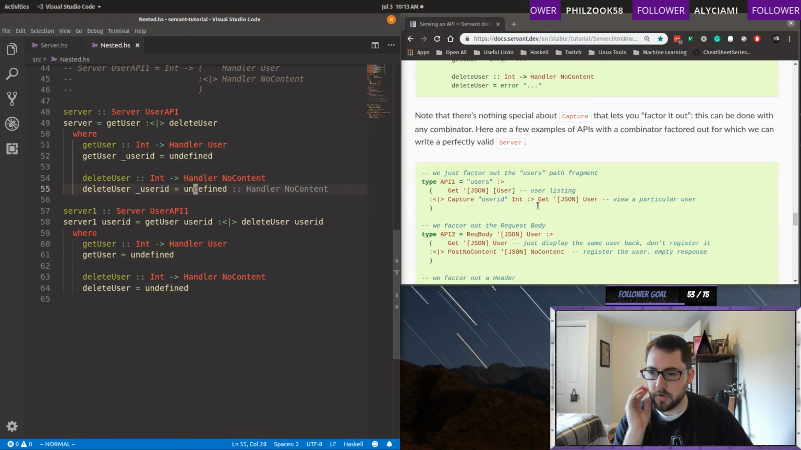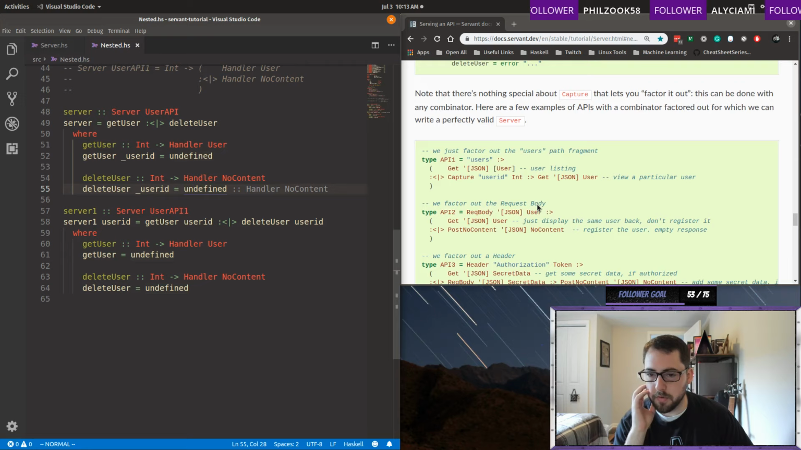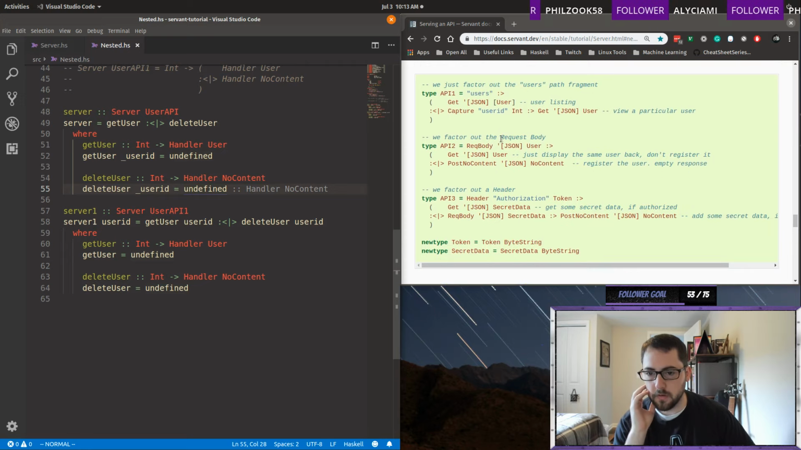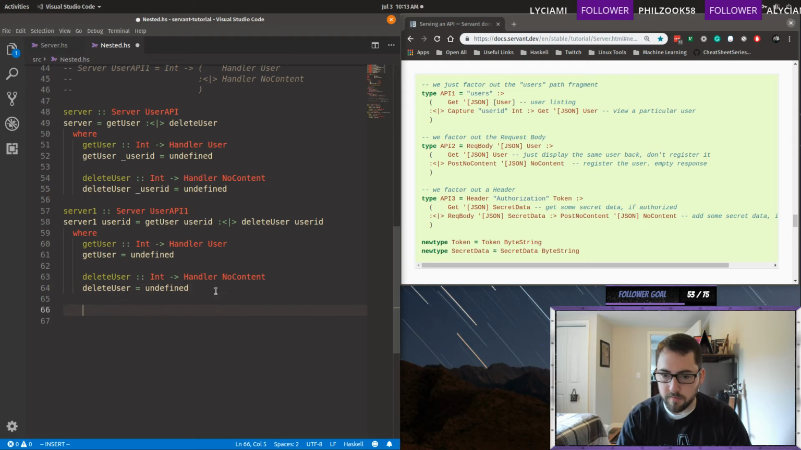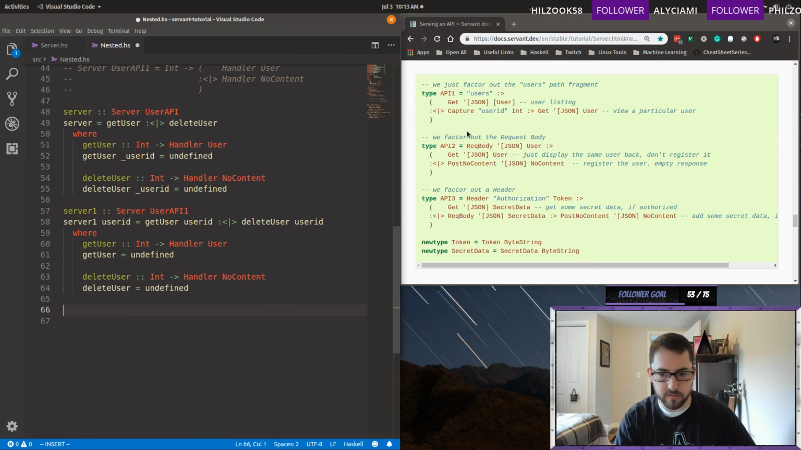Note that there's nothing special about capture that lets you factor it out. This can be done with any combinator. Here are a few examples of APIs with a combinator factored out, for which we can write a perfectly valid server. Okay, so here's an example where we just factor out the user's path fragment, right? So just so everyone's clear, because I don't know how familiar you guys are with this. So let's just put this in here.